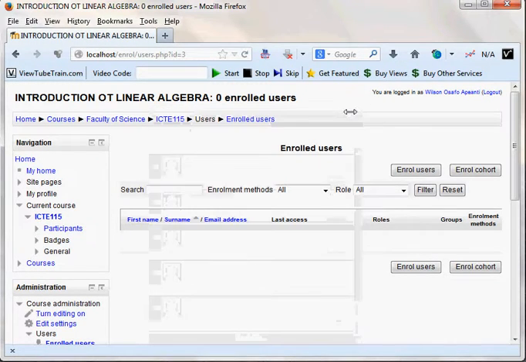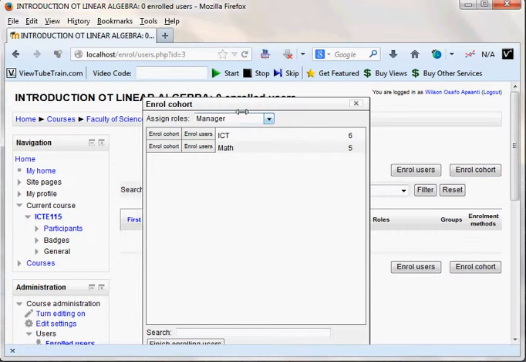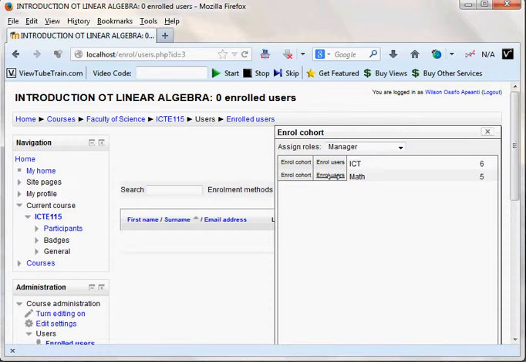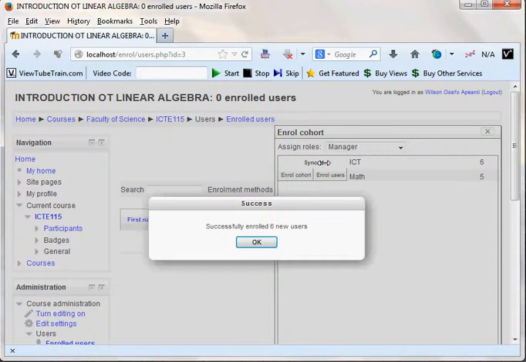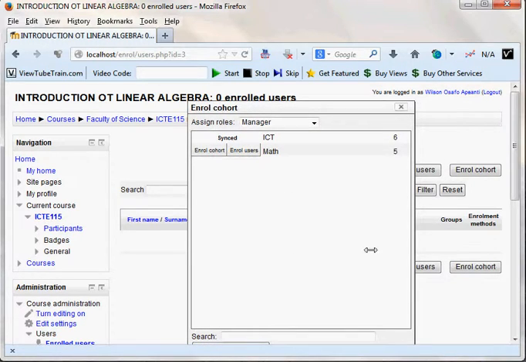So what you have to do is group the users into cohorts, as I showed in the first tutorial. So I have grouped my users in cohorts, so I'm going to select the cohort, and then this course is for the ICT students, so I'm going to enroll users in the ICT cohort. So when I click on it, now successfully enrolled 6 new users. So I click on OK, and I have enrolled 6 students in the ICT department.